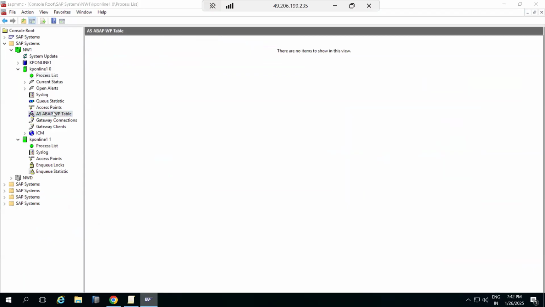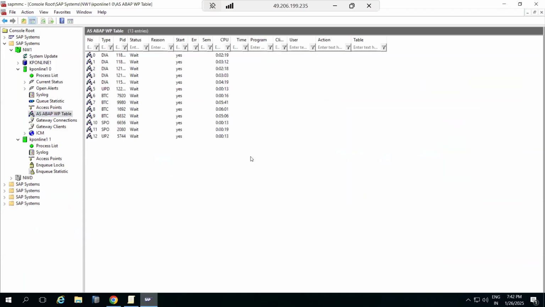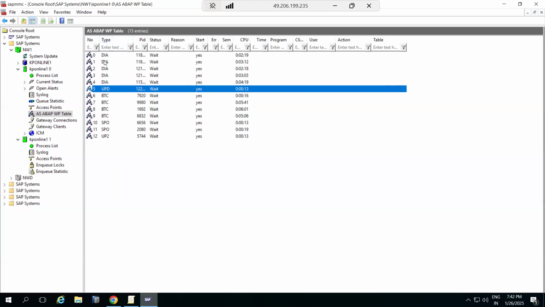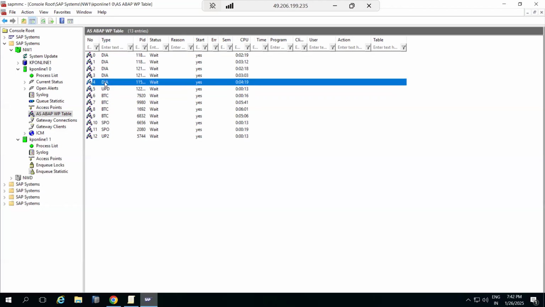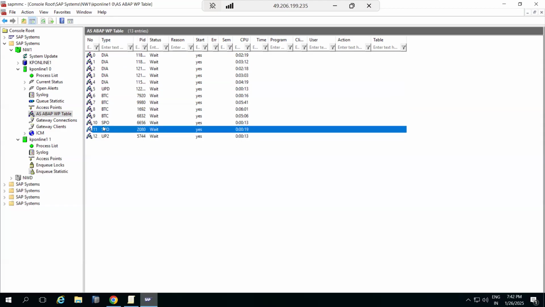Then if you go to the ABAP work process table here, we have DIA meaning dialog work process, update, BTC meaning background, and SPO meaning spool process. There are multiple processes here, shown by shortcuts for the types. There are five dialog, update one and update two, and two spool processes here.